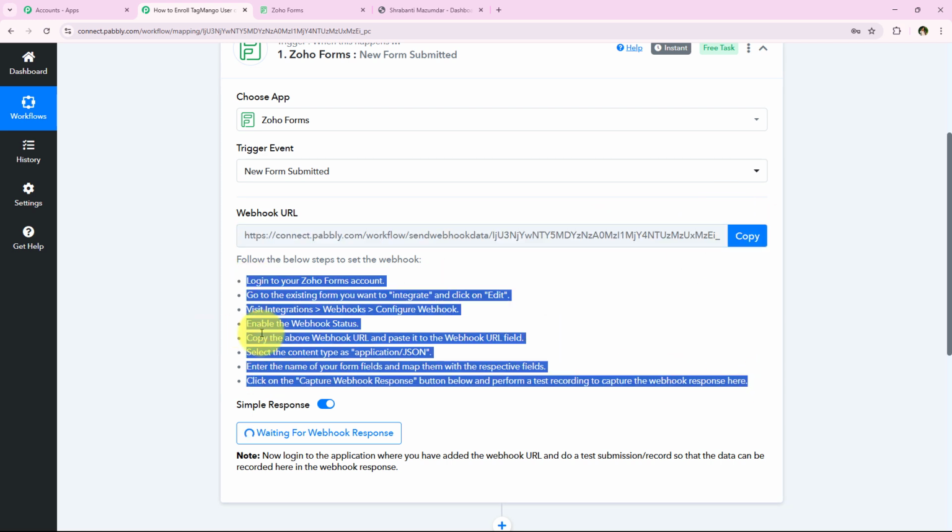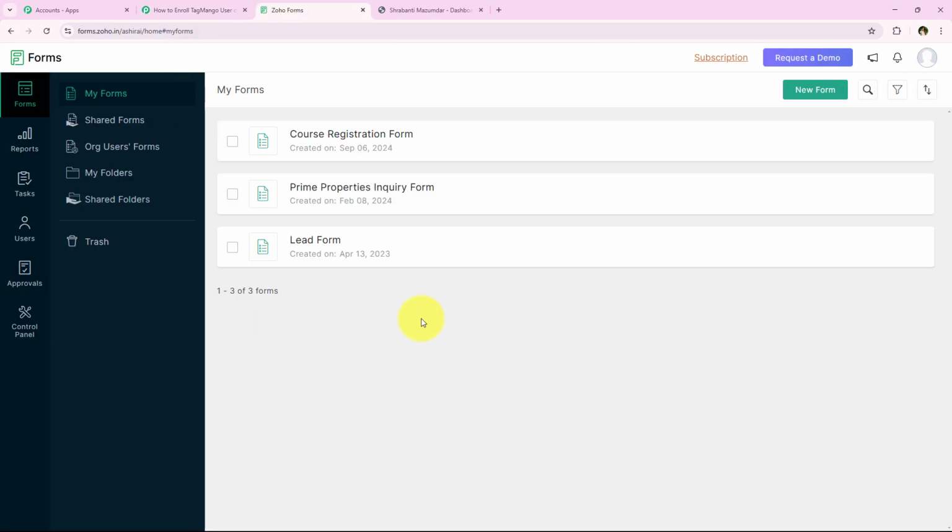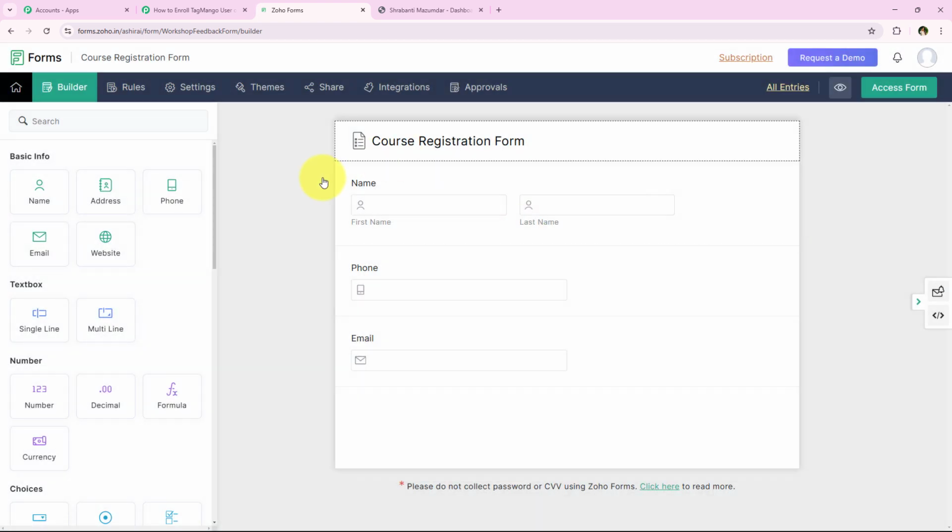follow this help text, and it is saying: log into your Zoho Forms account, go to the existing form you wish to integrate, and then click on edit, visit integrations, webhooks, and then configure webhook. Alright, we're going to follow the same. I'm just going to open my Zoho Forms account, and from here we have to select the form for which I want to create this automation. So this is the form I want to create this automation for, so I'm just going to go towards the edit of the same form.